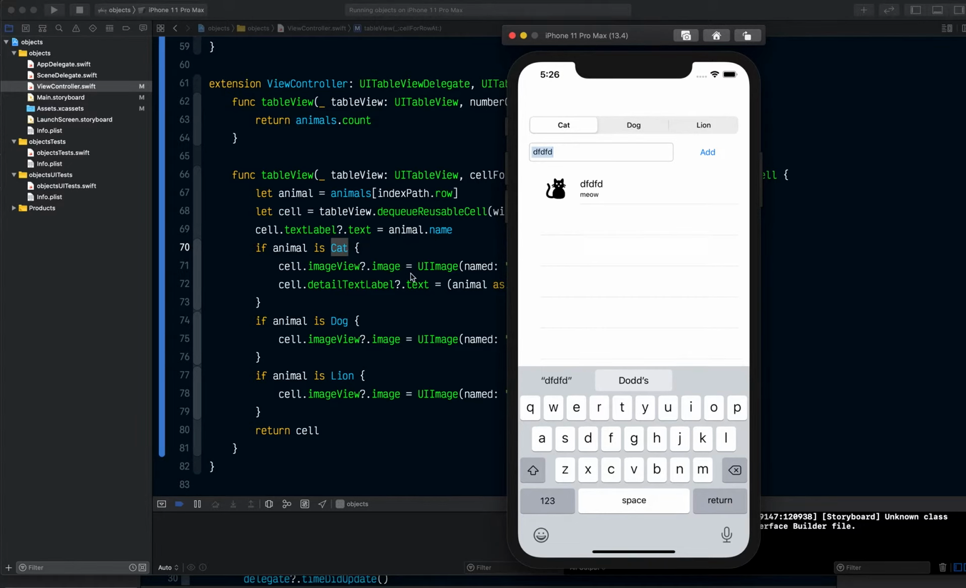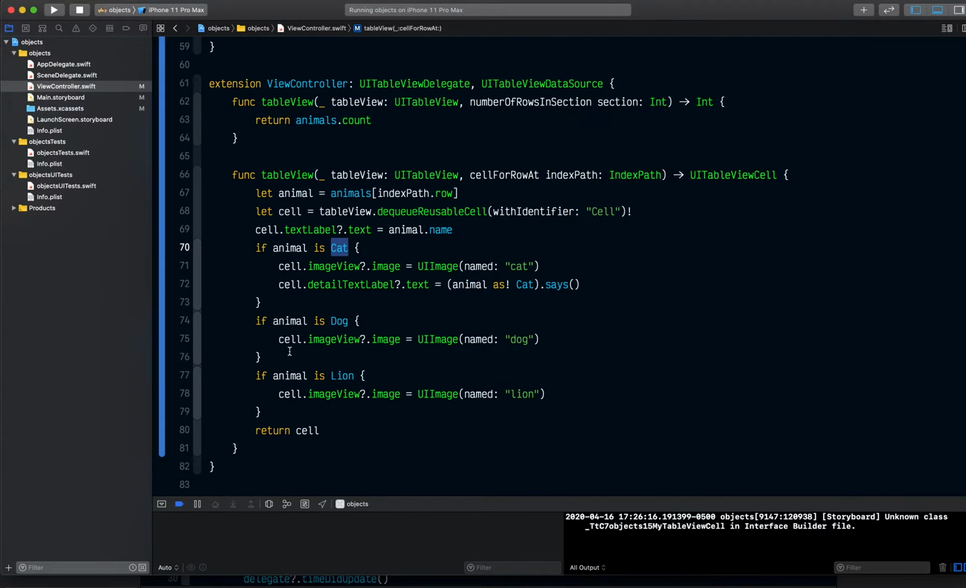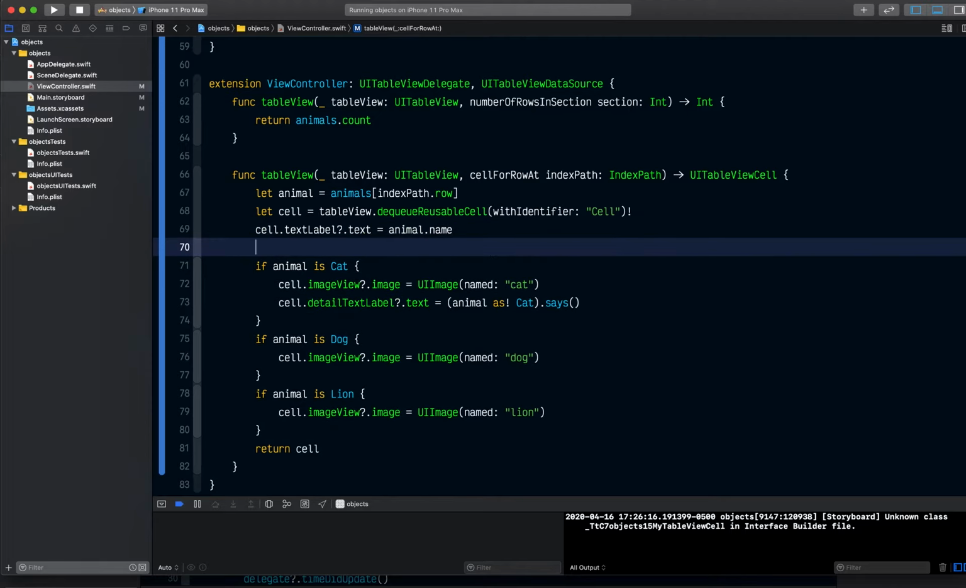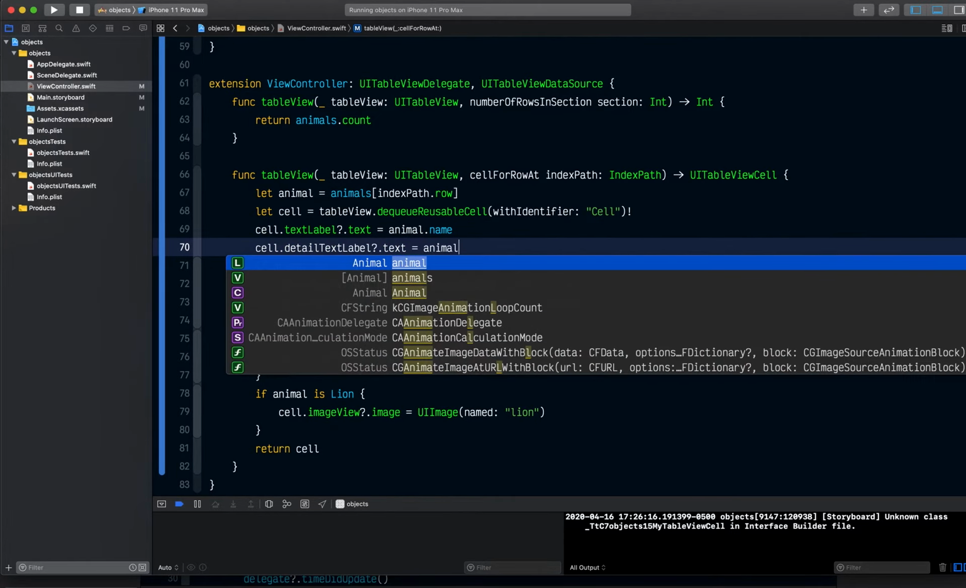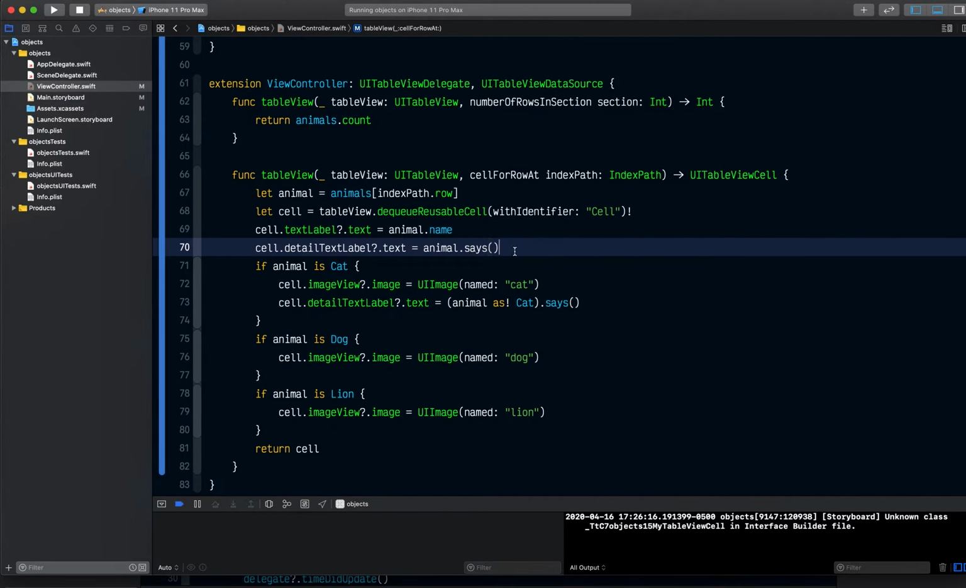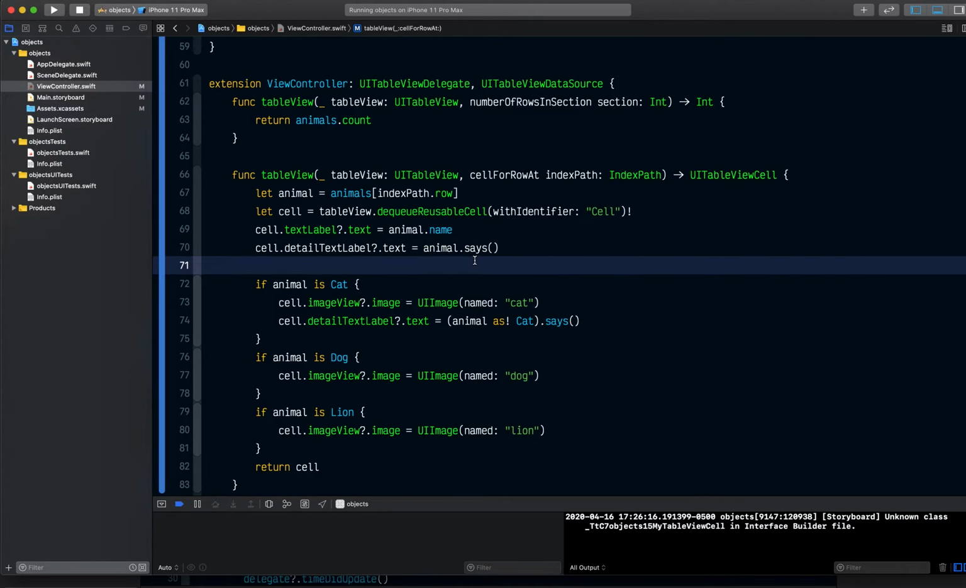So that worked. Now, the problem I have with this is that to do this for the others, and we could have many more, we have to keep casting this thing as a cat or a dog or a lion and then call the says function. What I'd really like to do is be able to do this. I would like to, outside of the switch statement right here before it, say this equals animal.says and let it do the right thing at runtime. I want it to call the right says function depending on what the animal is, all automagically, all on its own. So here's how we can do that.